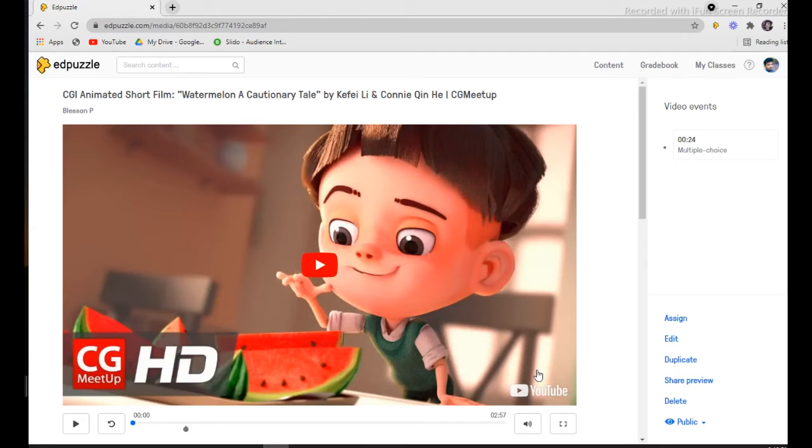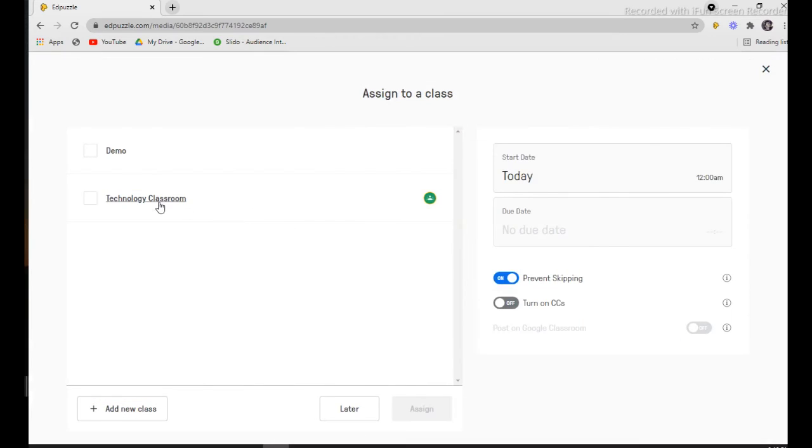What is the next step? Next step is you are going to assign your videos to your class. Let me click assign. My class is already integrated, the technology classroom, that is added to Edpuzzle. If I want to add a new class, let me select this classroom, and if I click assign, my video will be assigned.